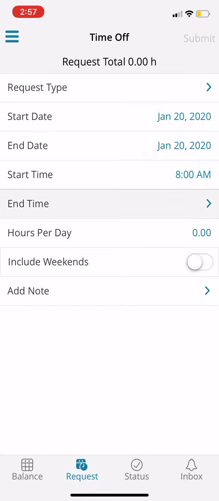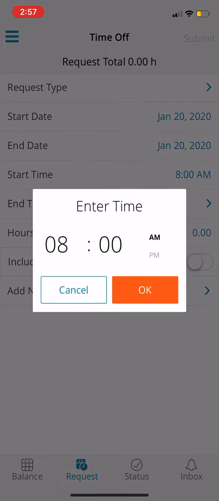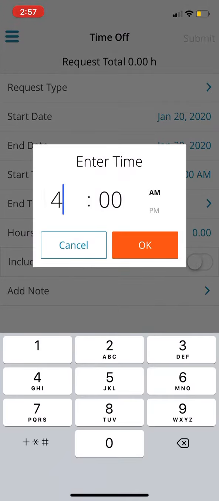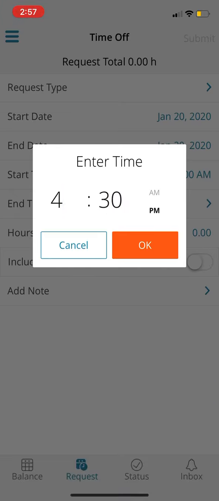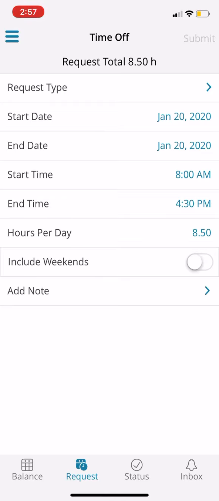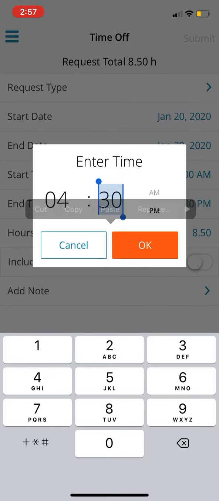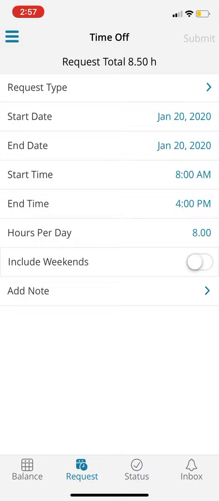We'll put 8 o'clock till 4:30 p.m. That should give us a clean 8 hours. So that gives us 8.5 hours. So only take off 8 hours in a normal day. Even if you're used to working overtime, 8 hours is the normal shift if you're going to miss a day.